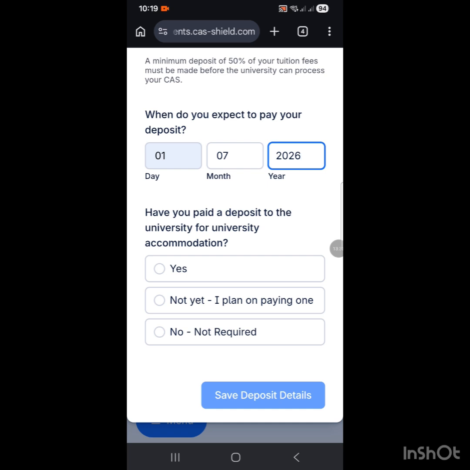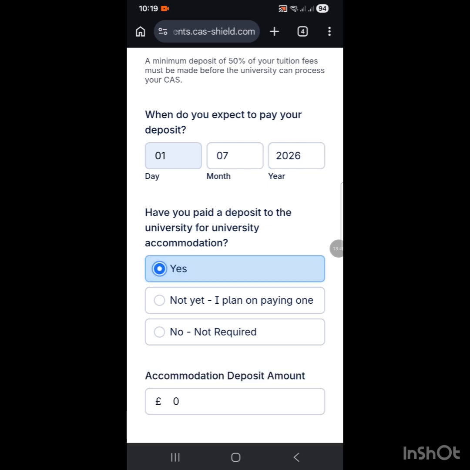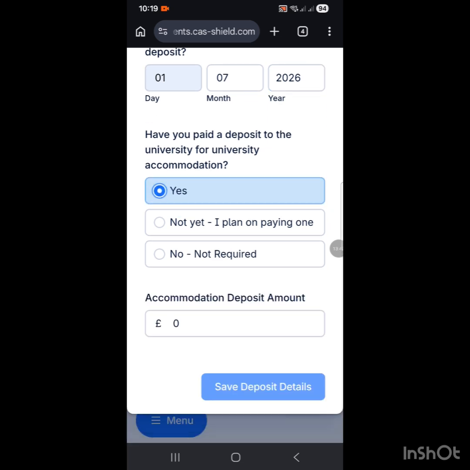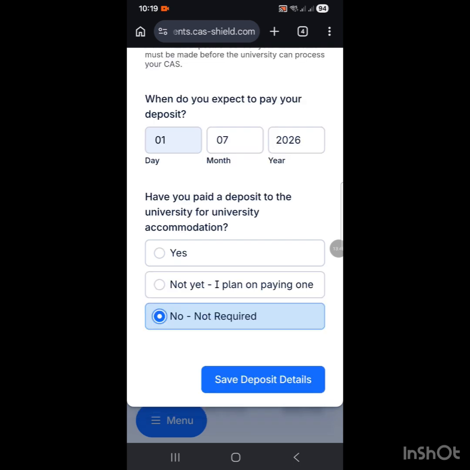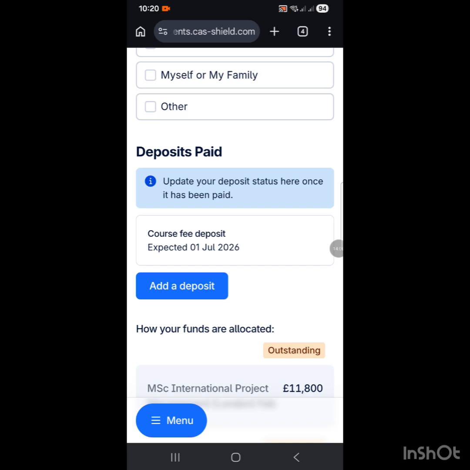Have you paid a deposit to the university for accommodation? If the university provides accommodation and you've paid for it, yes, you'll be asked to enter how much. If it is no, you want to click on no, not required. So you want to check with your universities if there is accommodation available. But for most master's programs, you can expect that students will sort out the accommodation themselves. So for the purpose of this video, we'll click on no, not required. So here you save the deposit details.